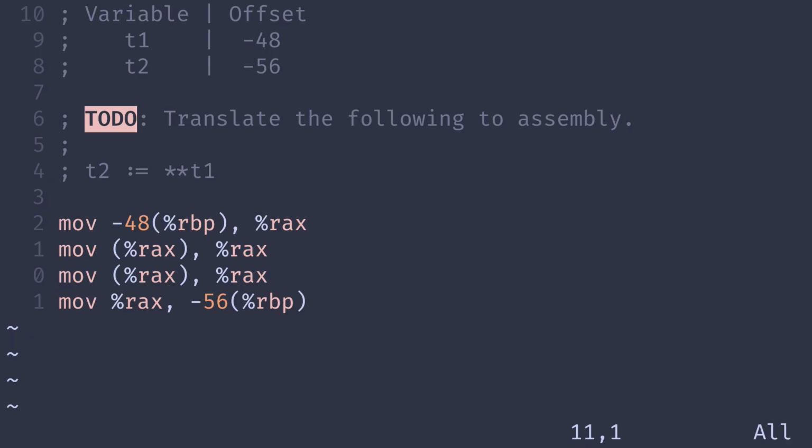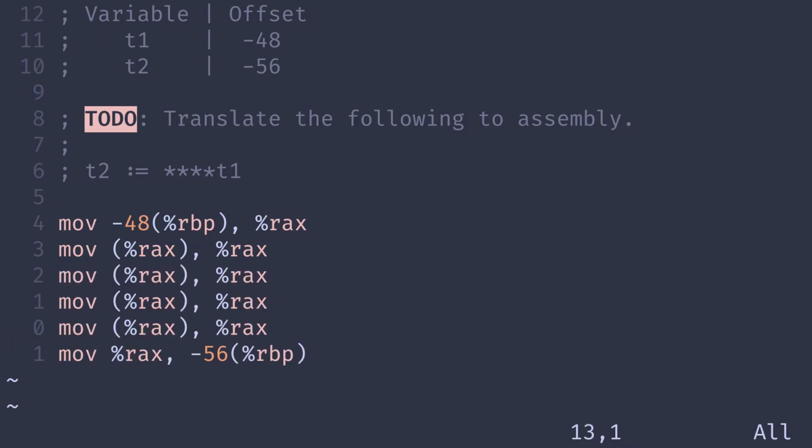RAX again. Yeah, that's why I wrote it again. You can just keep dereferencing the same variable. Every time you have an asterisk, you can just keep dereferencing it. Conceptually, I don't know if compilers will actually implement it this way, but that's basically what they're doing. Just multiple levels of indirection.